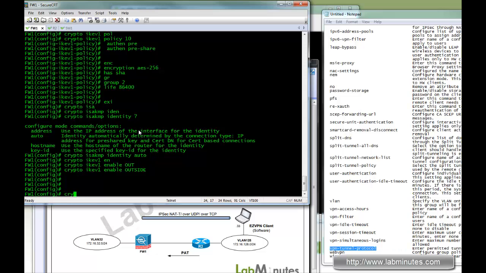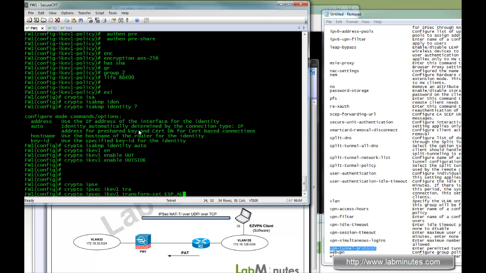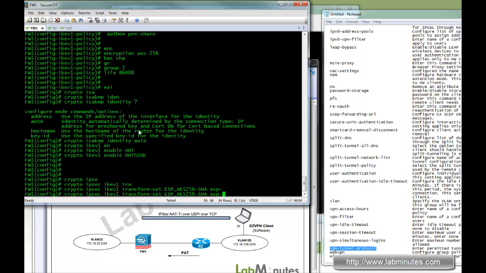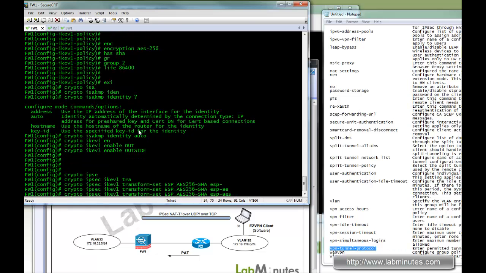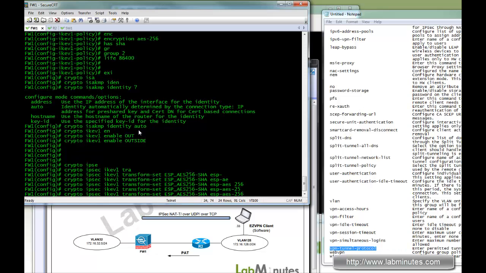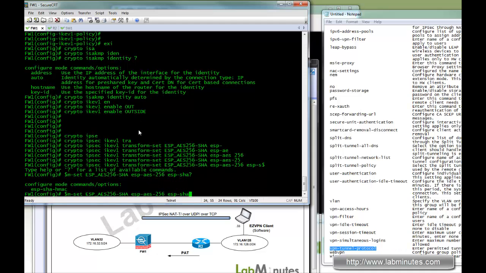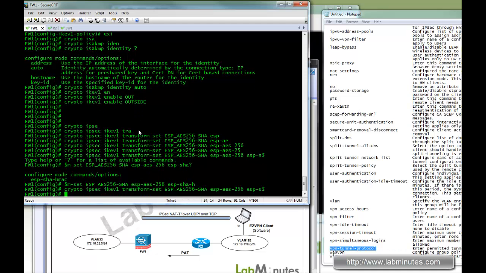Next we do the crypto IPsec IKEv1 for phase 2, the transform set called ESP-AES256-SHA. So we have ESP-AES-256 and ESP-SHA-HMAC. Okay.